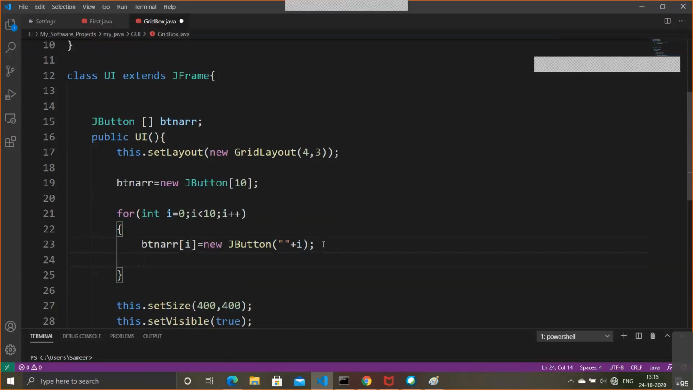Now what you can do is say this dot add btnArr of index i. So what does this code mean? It means that you have created an array of 10 buttons. You are initializing every button one by one, and you are adding the initialized button to the frame. So let's verify whether 10 buttons are added to the frame or not. That too, you have 4 rows and each row has 3 columns. So let's verify this code.